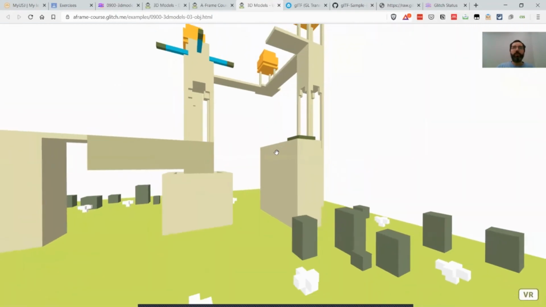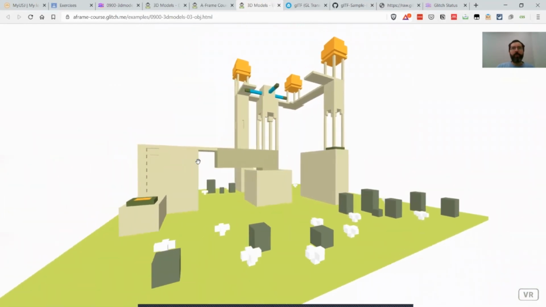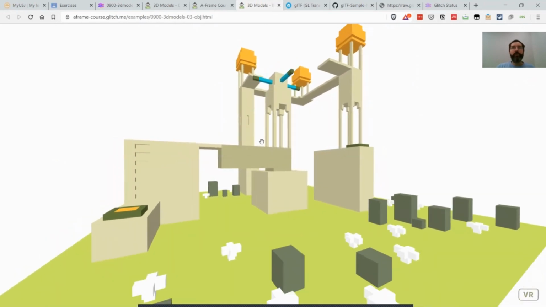So this is a model that I actually took from Magica Voxel, which we'll talk about next.